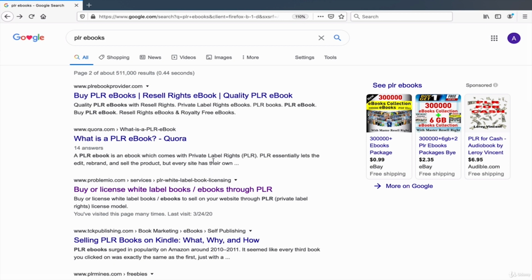Now, can you sell a PLR book on Amazon? Yes, you can, because the whole point of this is that you get to change the author name and the book appears as though it's your name. You can even change the book title. You can change anything you want about the book in most cases.